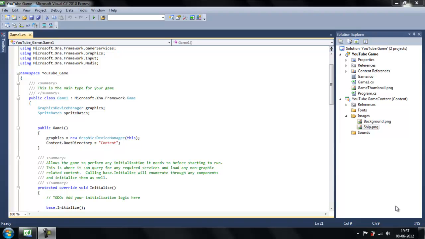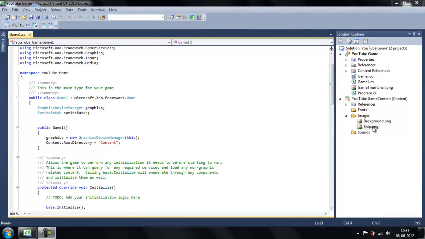Hello and welcome to your XNA tutorial number 6, and today we are going to draw a sprite on the screen, and the sprite I'm going to use is this ship.